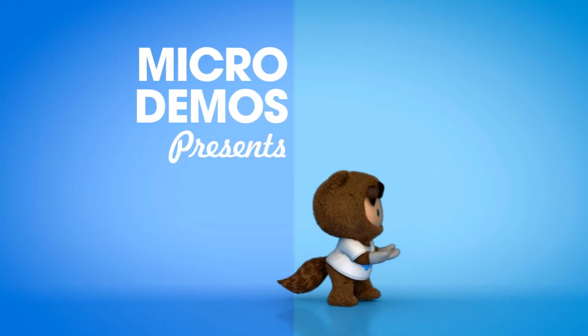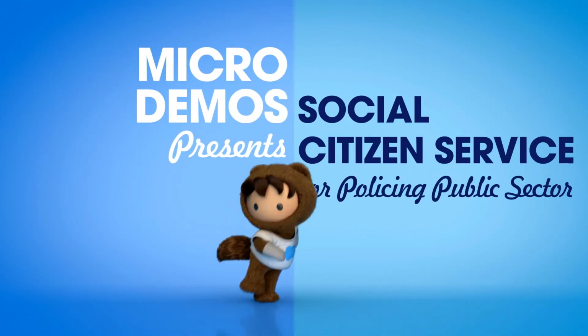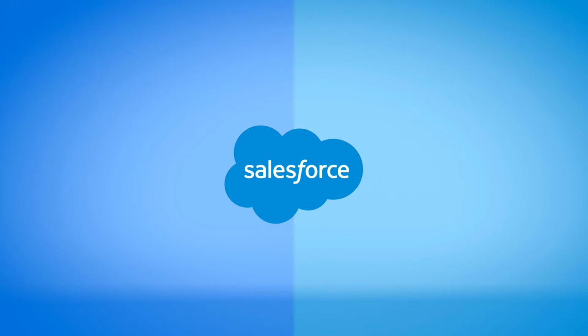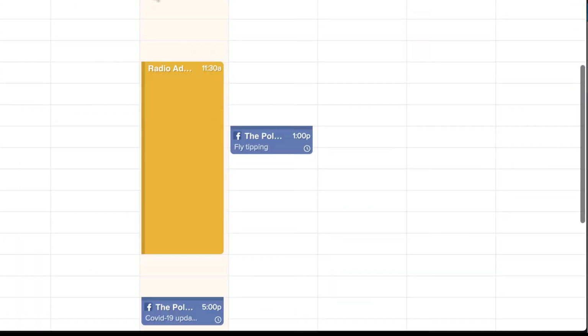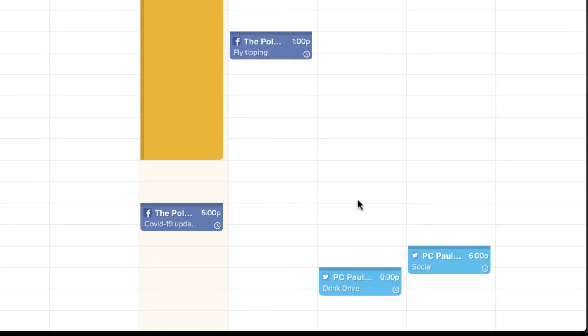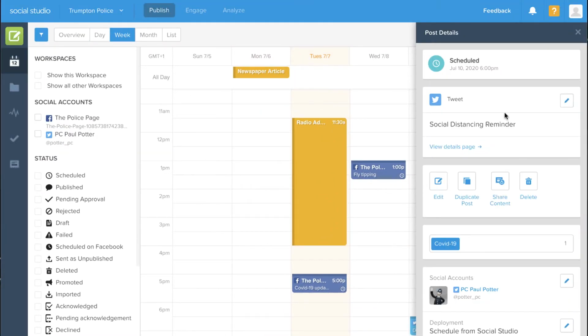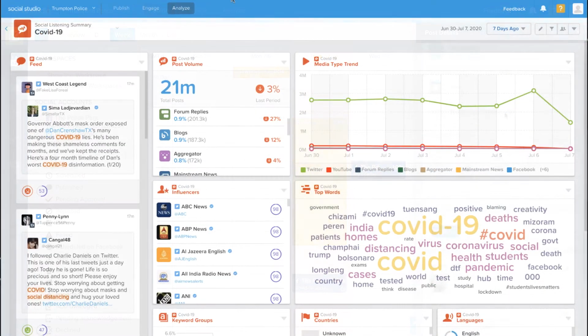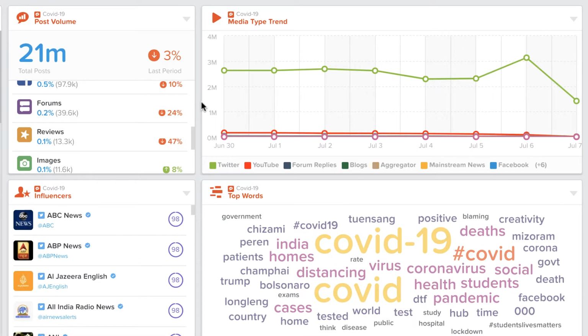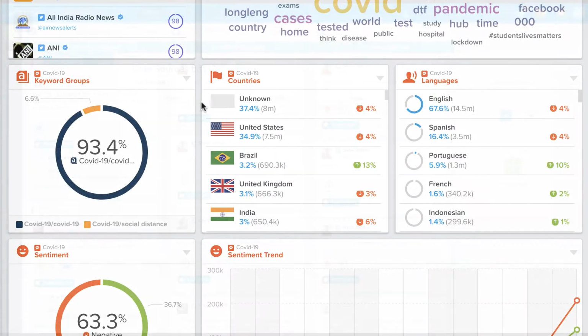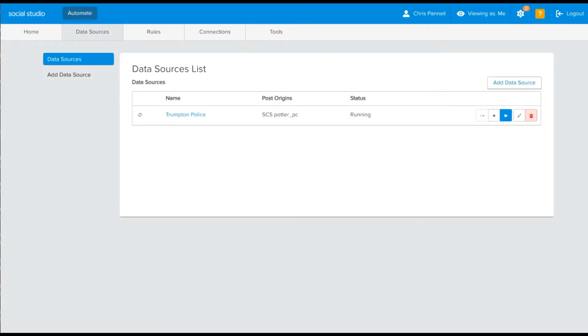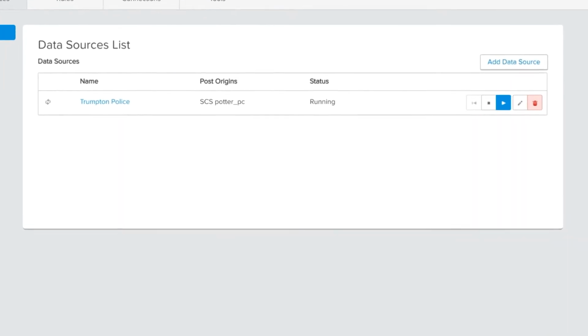Welcome to Salesforce Social Studio, our enterprise social management platform for managing outbound publishing, engagement with your brand, topics, and analysis of the social web. Today we're going to focus on social customer service for policing. With social playing an increasingly important role for reporting crimes and gathering intelligence, it's imperative we take control of this space. One of the key problems is noise and spam. So let's tackle that problem first.